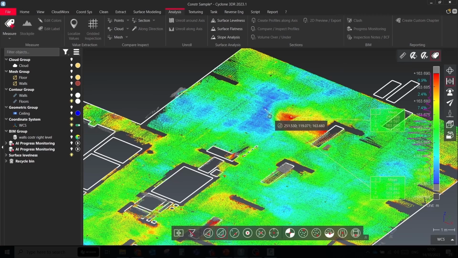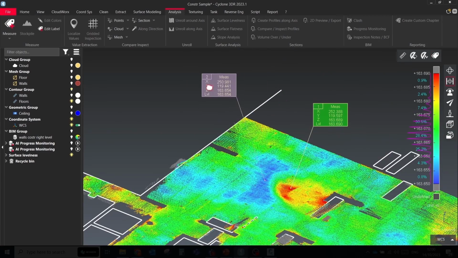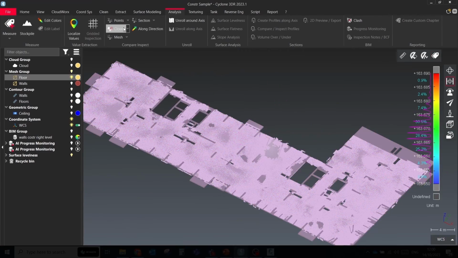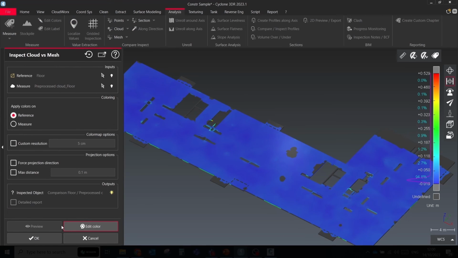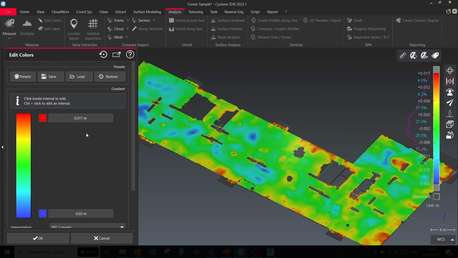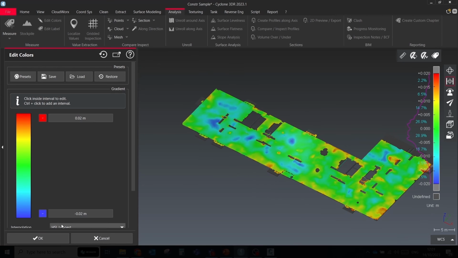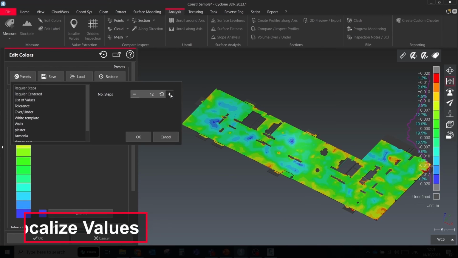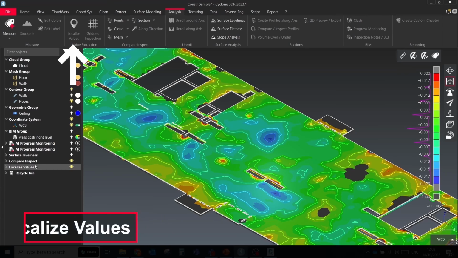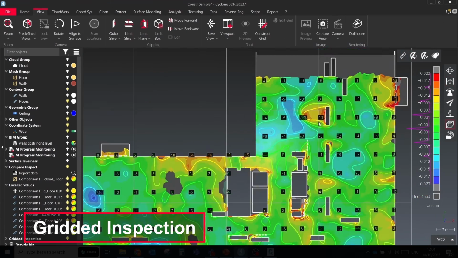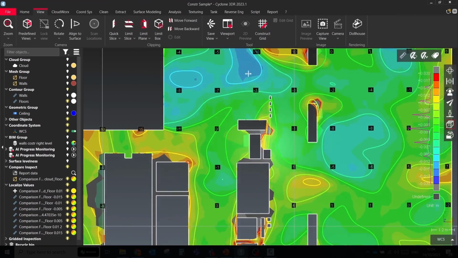This type of analysis also could be recreated with comparison tools, selecting the 3D model of the floor and the adjacent point cloud and comparing them with each other. If you colorize a mesh model, then you could apply on it also the localized values and the gridded inspection tools. Additional information significantly enhances the efficiency of reports.